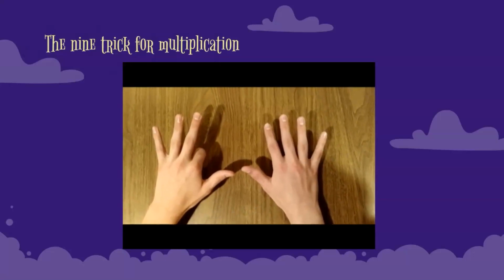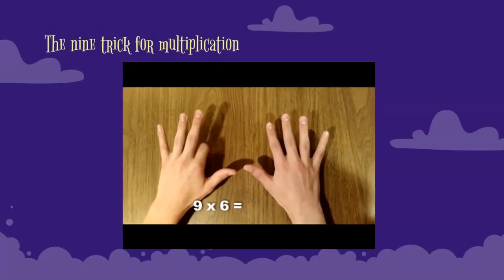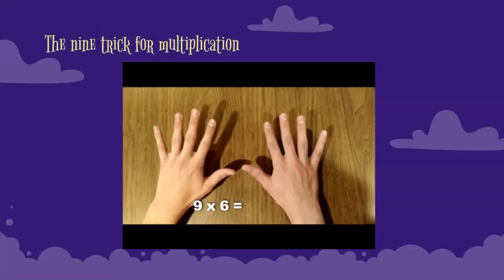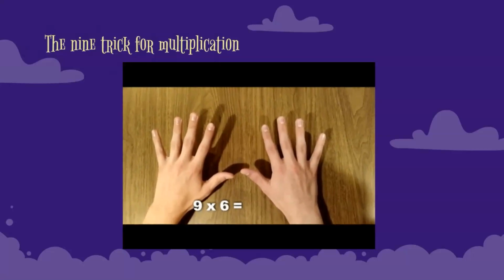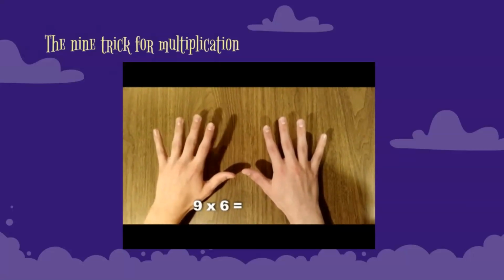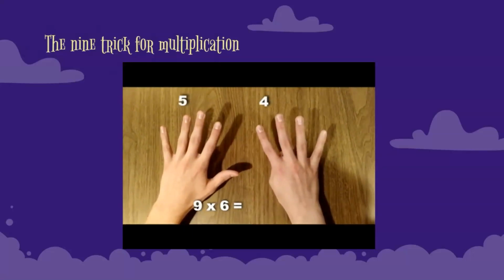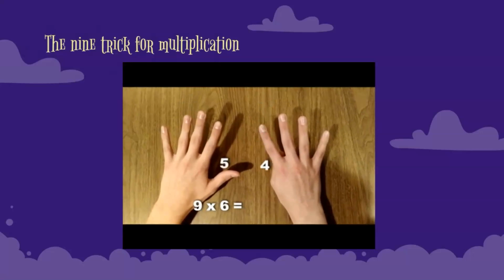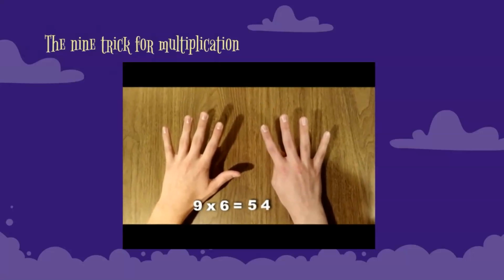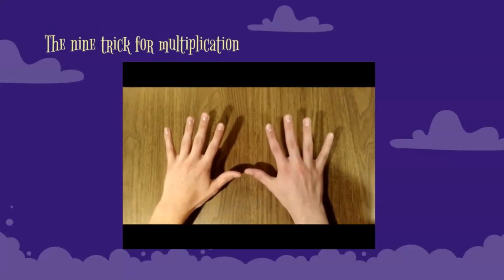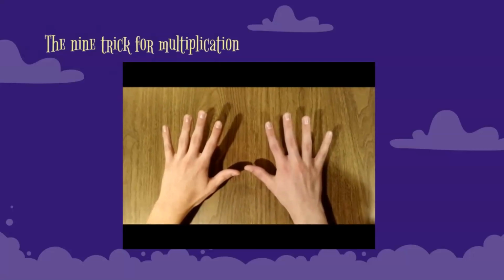Let's say you have a number 5. We'll do 9 times 6. You will count to your 6th finger and curl that finger down. Now you have 5 fingers before your 4th finger and 4 fingers after. So the answer to 9 times 6 is 34. This hand trick works for all your 9's times tables, up to 9 times 10.